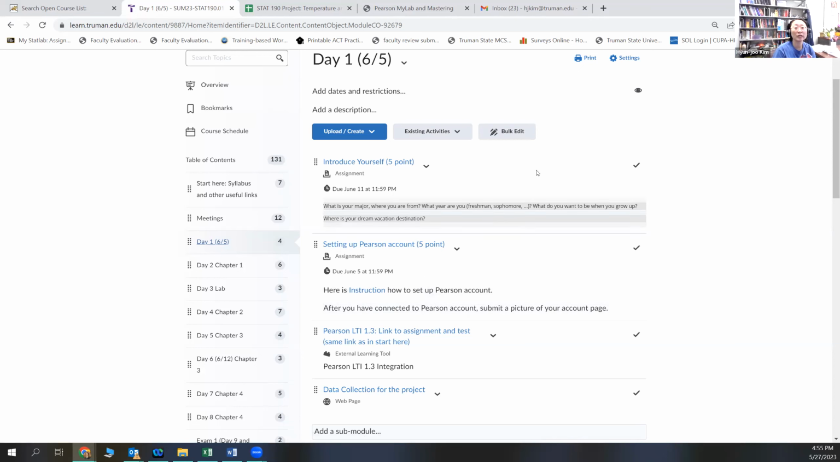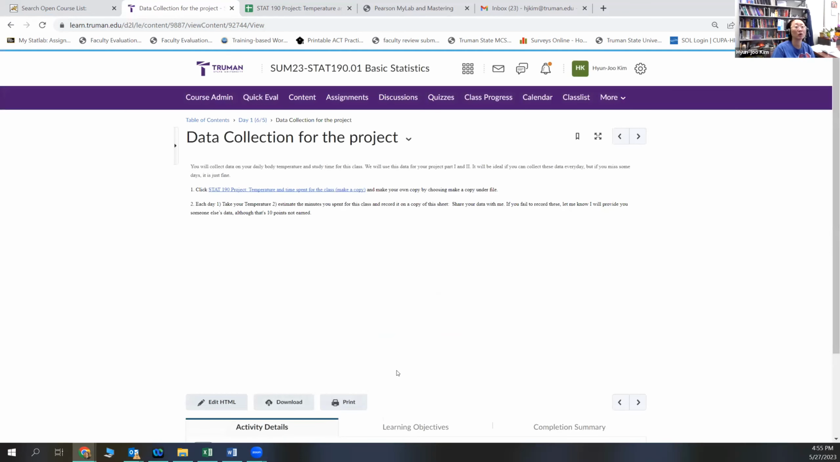There is also a link for data collection for the project. So you will collect your own temperature and time spent for the class during this summer, and use this data for your project. You'll be sharing this data with me later in the course as well.